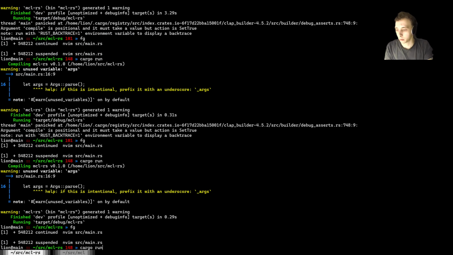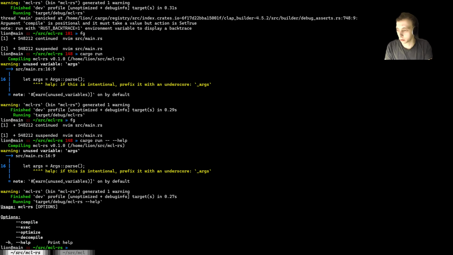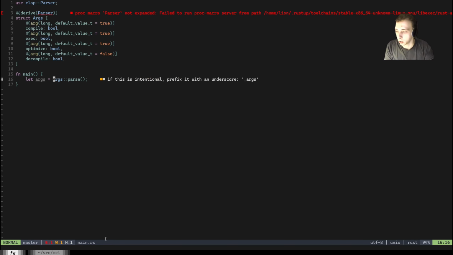So now what we should be able to do is run it with dash dash help, and it'll give us all these options, and we'll fill out later what they actually do. But I think that's gonna be it. Let's see what else we need to do.